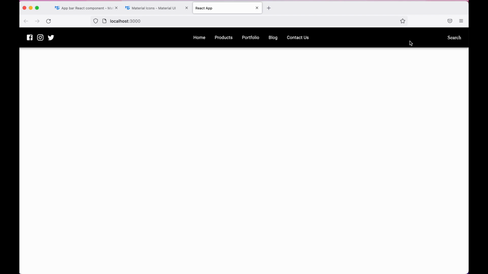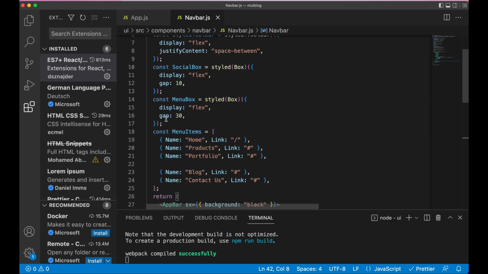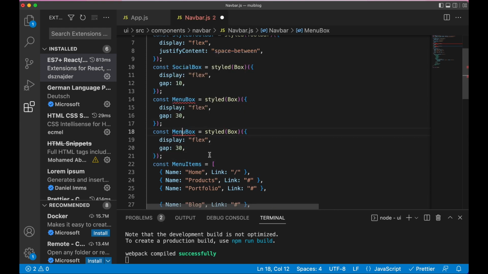Now let's take care of the search box here. So for this, we know how to do this. Now here I'll just copy this one and use it again for search box also. So now instead of menu box, let's type search box, and it should be a gap of, for example, 5 or 4, because we don't need too much gap there. And let's use this now.